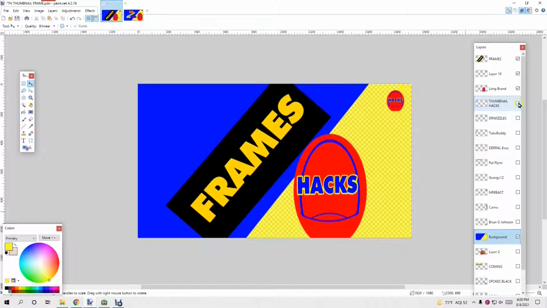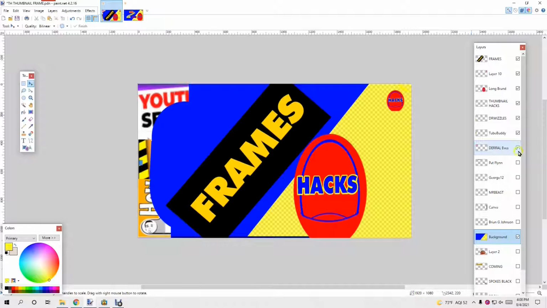Thumbnail frames in under 60 seconds. First we have Thumbnail Hacks, then Blue Line, Dr. Whizzles, he has a good frame. Next is TubeBuddy. TubeBuddy has frames and a thumbnail generator. Daryl Eves doesn't use thumbnail frames that I've seen. Same with Pat Flynn. They both use very good photographs on their thumbnails. George 12 is using thumbnail frames, white frame.